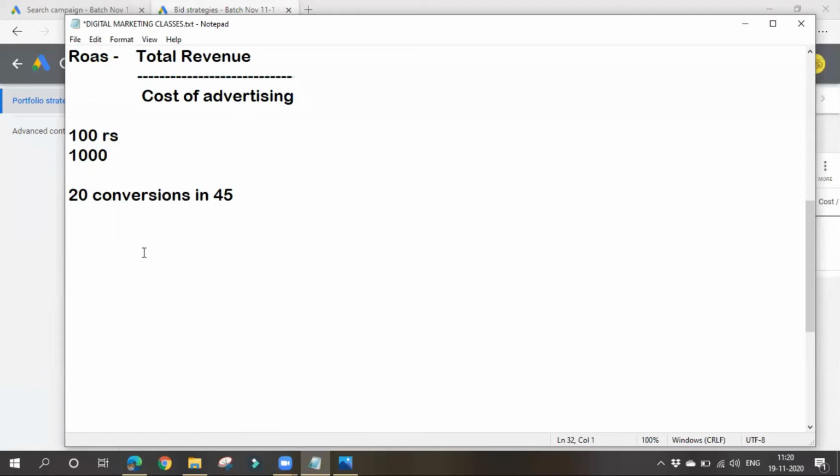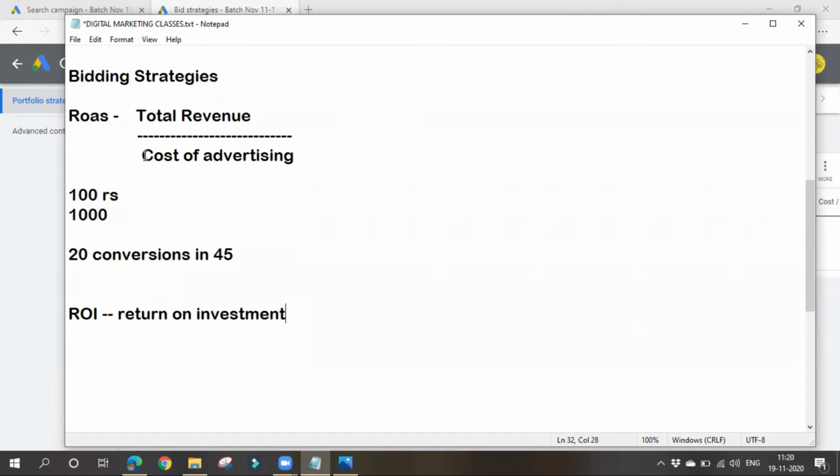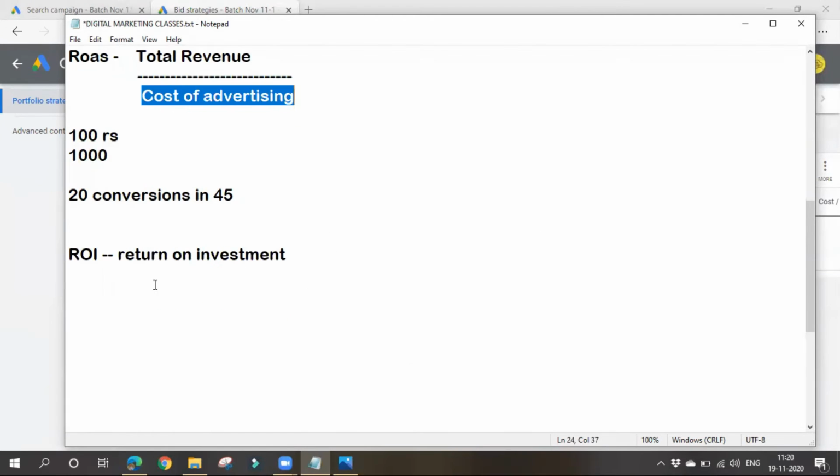You can also see about ROI. This is not a bidding strategy, but you might be hearing about it. ROI means return on investment. What is the difference between ROI and ROAS? You might be asked this in an interview. In case of ROAS, we'll be taking into account only the money you spent on advertising. But in case of ROI, we take into account everything we spent.